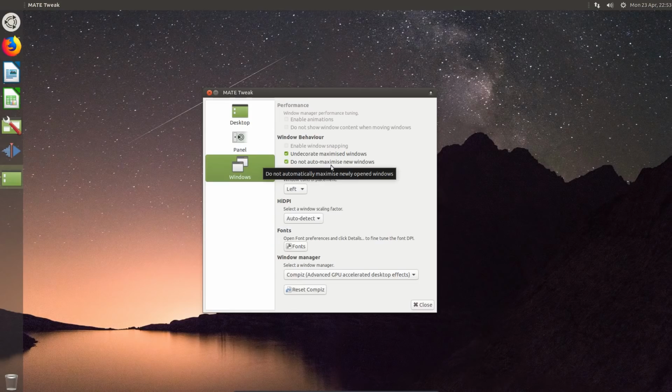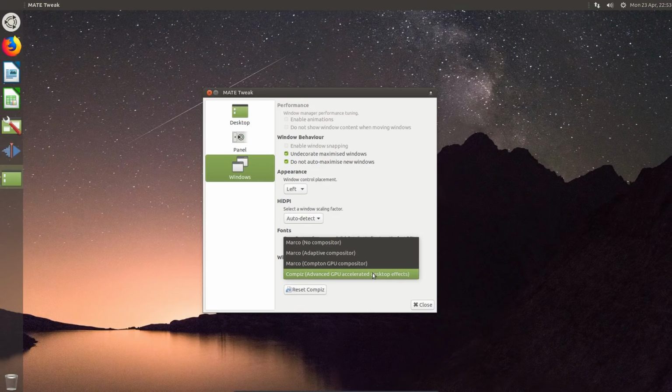It's no biggie just to reselect it, and it's not something I could be doing on a day-to-day basis, so yeah, no real impact. The default appearance is to have the close, minimize, maximize buttons on the right-hand side, but I've opted to have it on the left-hand side. This is the option for the HiDPI scaling. And you can choose between having Marco or Compiz for the compositor. I was reading that performance has been improved on the Marco compositor.